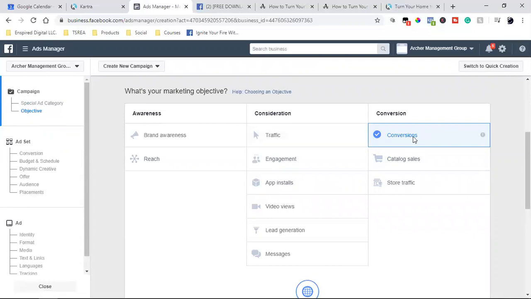So what I'm going to do in this case is start off with conversions and run that for a few days and see if anyone opts in. And then if anything, we can switch over and run a traffic one or maybe even run both at the same time. But I would say, let's just do conversions and run that for the next week.